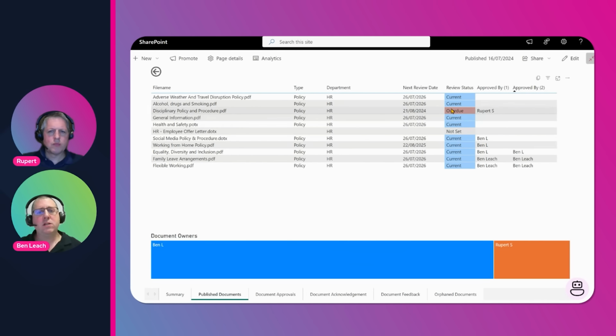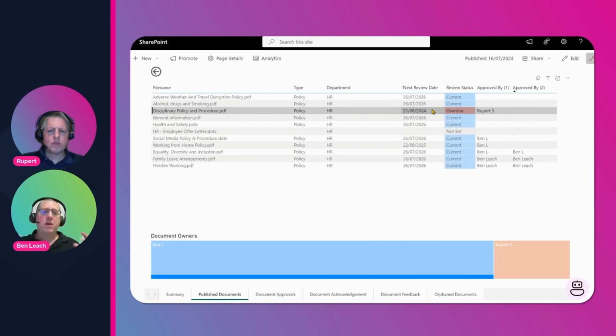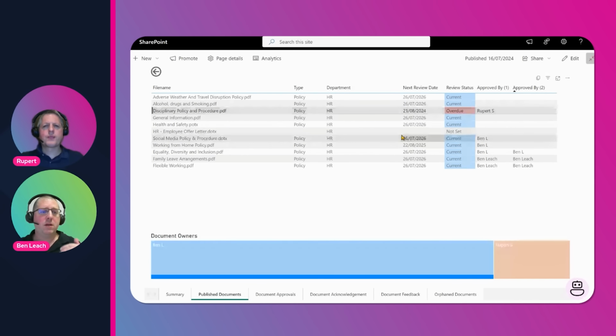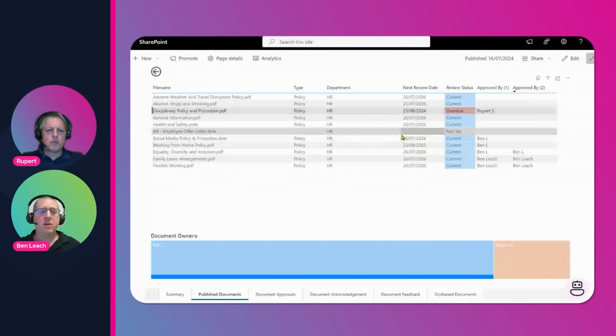we can see it's got that status of overdue. So by creating this all up dashboard that's looking at the metadata of the SharePoint list, of the SharePoint document libraries, it's looking at the acknowledgements list, it's looking at the feedback, it's pulling all of this stuff together. I think it is just worth taking a look at that orphaned policies or orphaned documents concept.